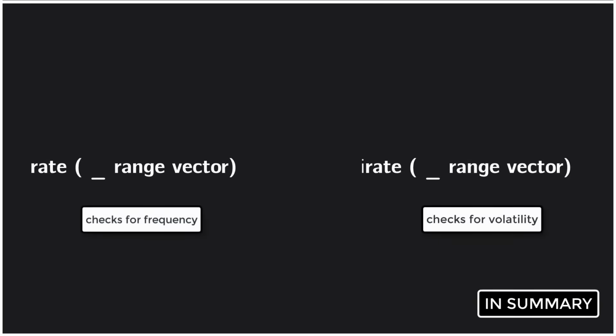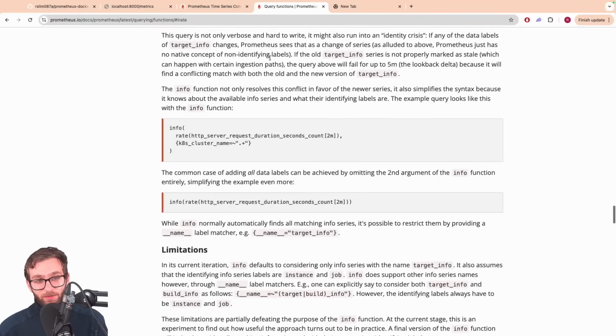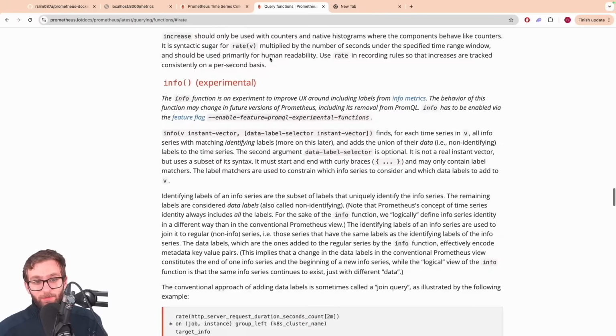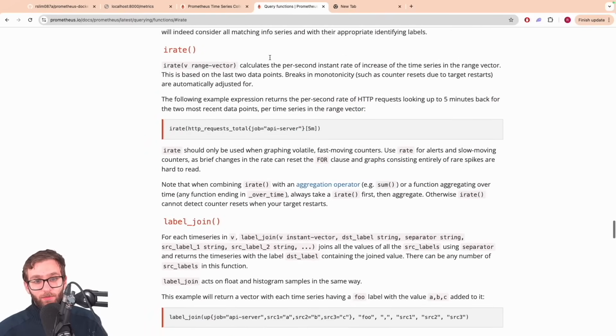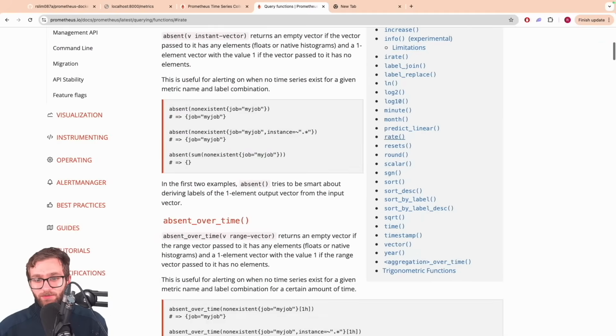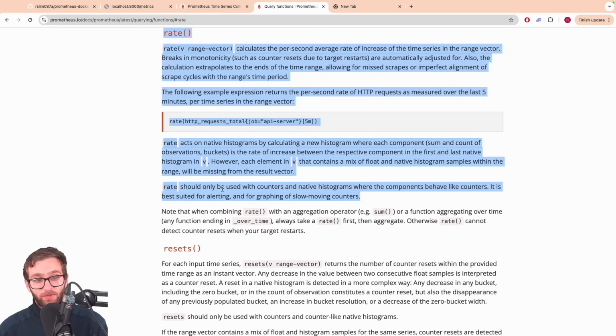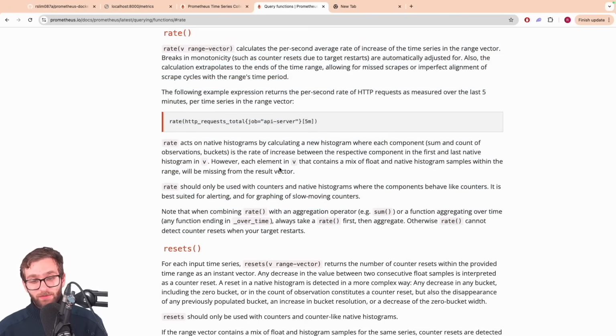Okay, now for HTTP requests, rate is usually very good, and we're going to stick to it. But there's something interesting I mentioned in that rate and irate can only be used with counters. So if I go over to rate, should only be used with counters and native histograms. What if I want to measure how fast my CPU is changing over time, because CPU is a gauge metric and we can't use the rate function on it? Well, you technically can, you're just going to get really, really weird results if you decide to do so.